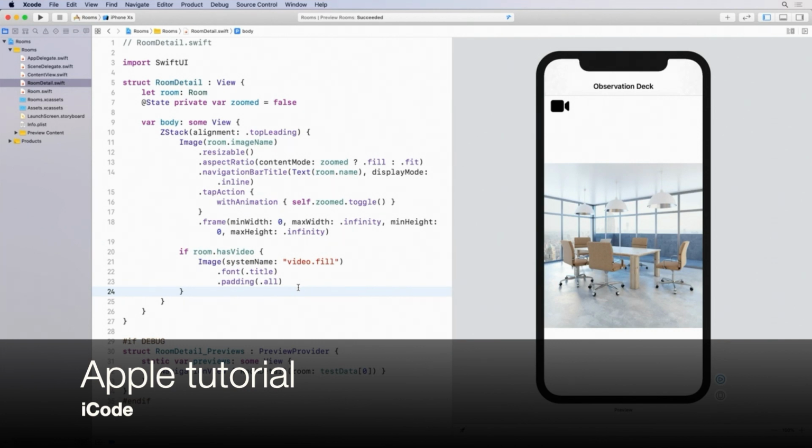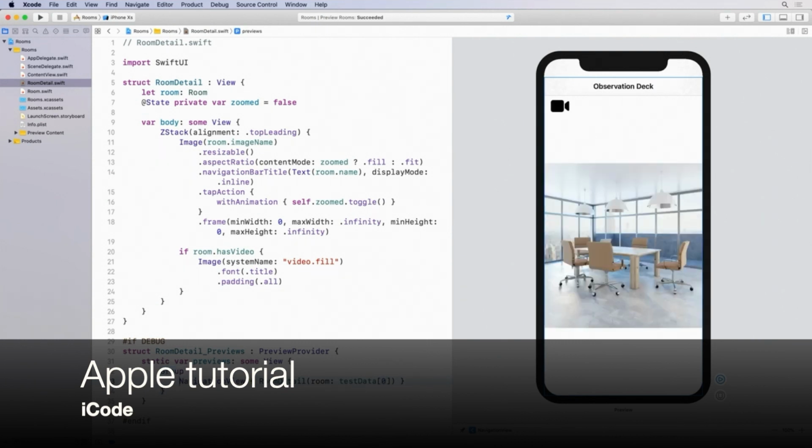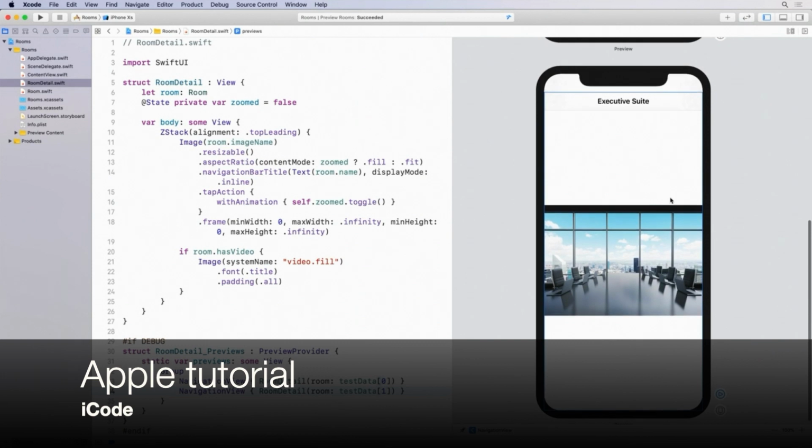Now, we can check if this is working by changing our preview data to a room that doesn't have video, which is nice. But even better, we can actually set up our previews to show multiple versions of our views at once. To do that, I'm just going to embed this view inside of a group. And now, I can have multiple views here. So let's create a second version using different test data. Now, we have one version of our view with video conferencing, and another version without.